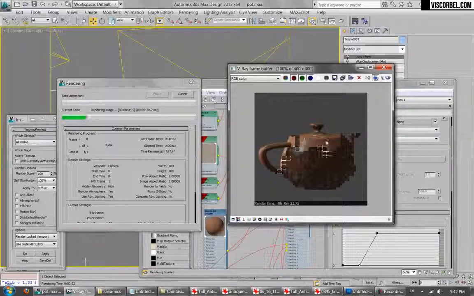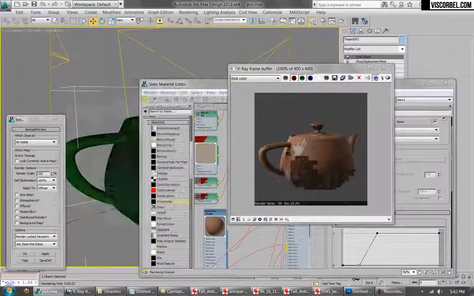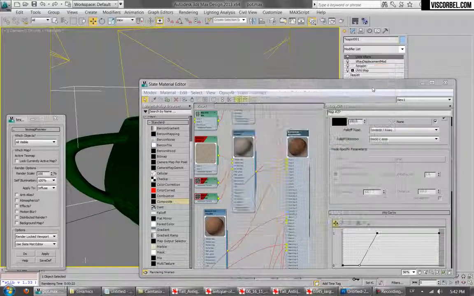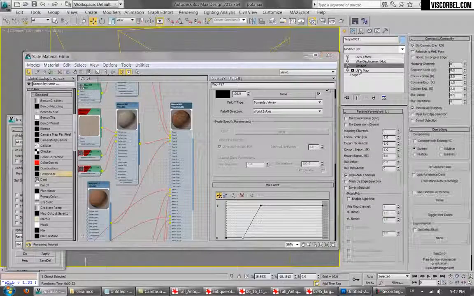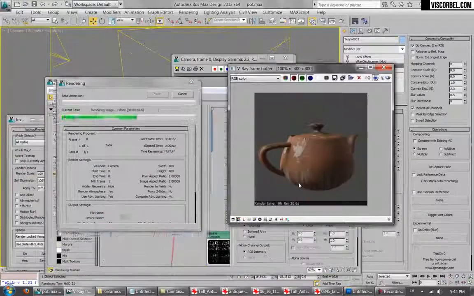And as you can see, you can easily adjust this material to reuse it for a whole different object. Let's add some more chips and see how it looks now.